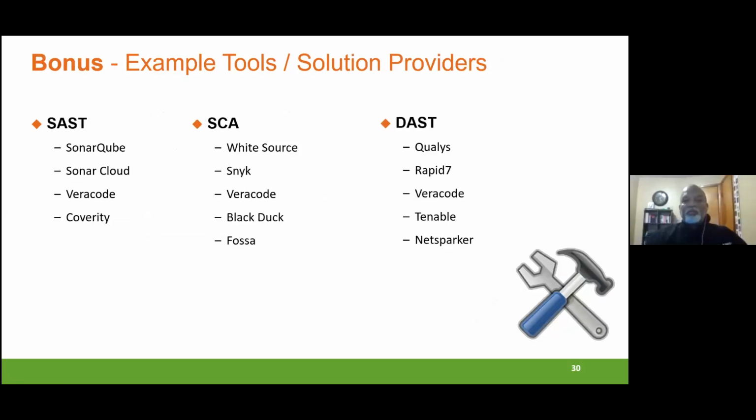And just some examples of tools or solution providers that we're familiar with. For static application scanning, you have SonarQube, SonarCloud, Veracode, Coverity. Some of the SCA tools are WhiteSource, Snyk, Veracode, Black Duck, FOSSA, and some of the DAST tools are Qualys, Rapid7, Veracode, Tenable, Netsparker. These are not the same tools you use for your other vulnerability scanning.